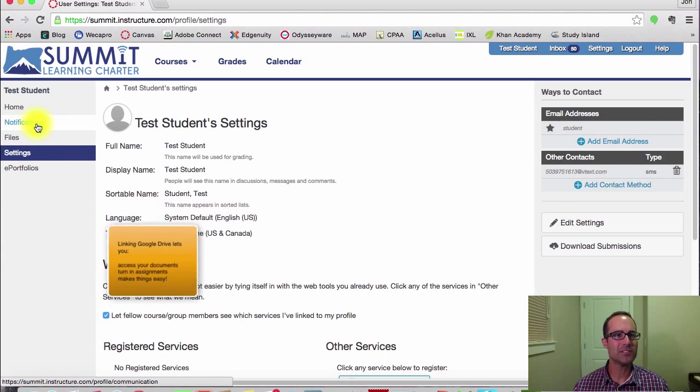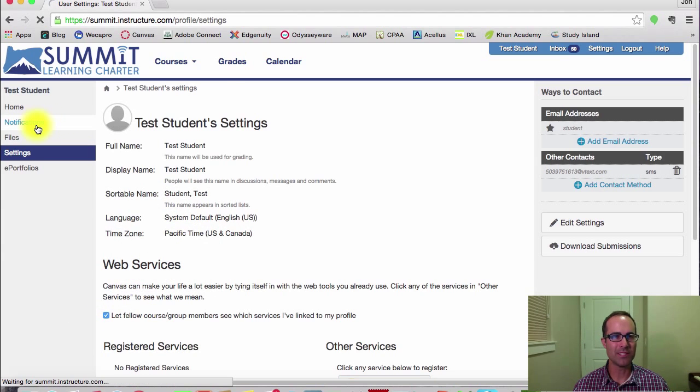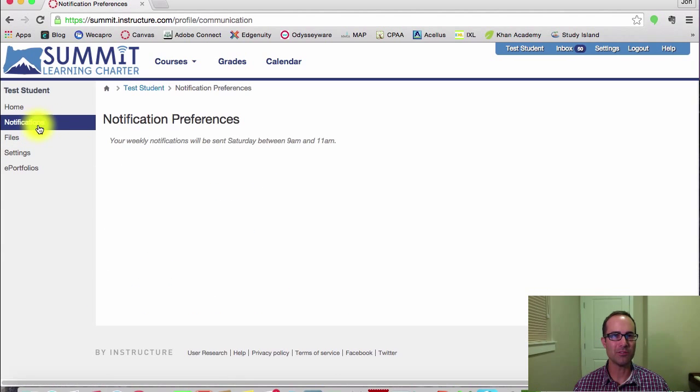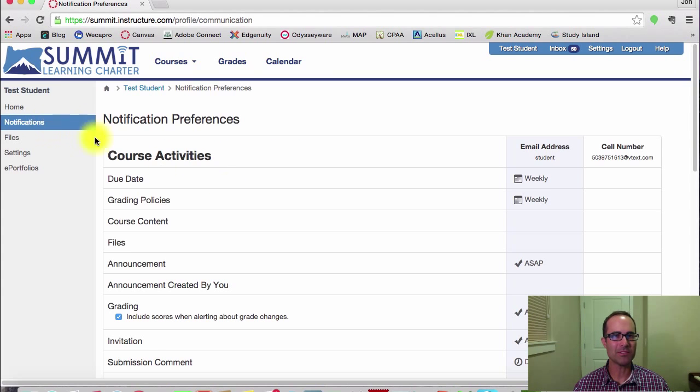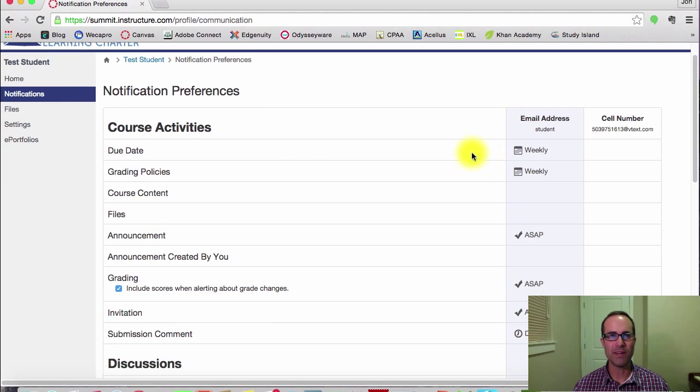And finally, go into notifications. This is a really handy thing. They have a lot of ways where we can notify you about what happens in your school. So you can get notified on due dates, grading policies. You can get scores about grade changes. So as something gets graded, you get a notification right away. And look at, if you register your cell phone, you can get cell phone notifications. So you can get notified right away.